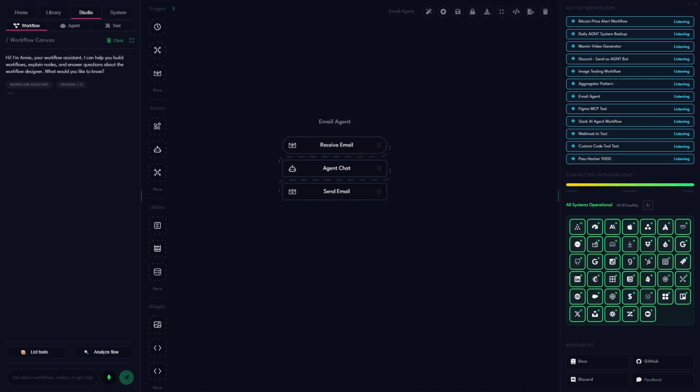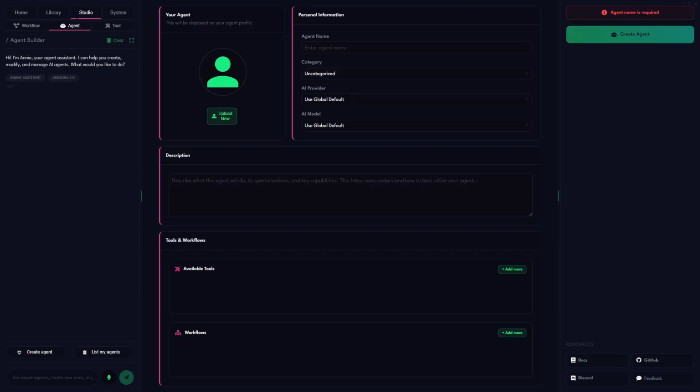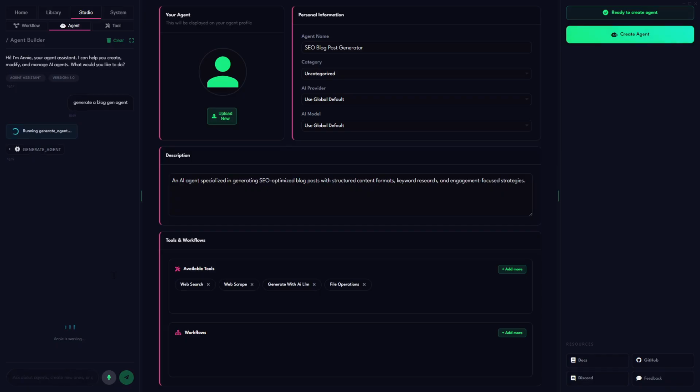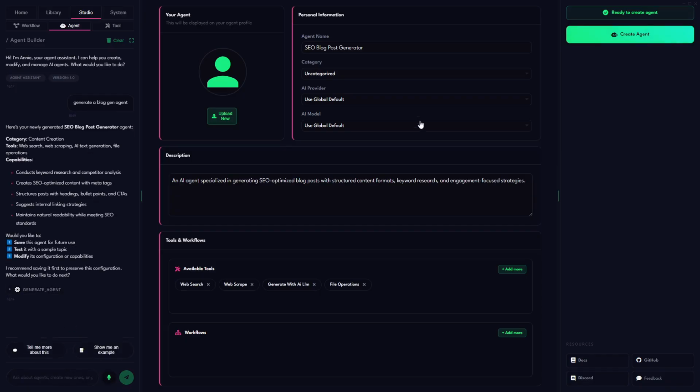Next, we'll create an agent by going to the Studio tab and Agent, and we can fill out these fields here. Or again, we can ask Annie, generate a blog gen agent, and have her do it for us. So she filled out all this information for us.